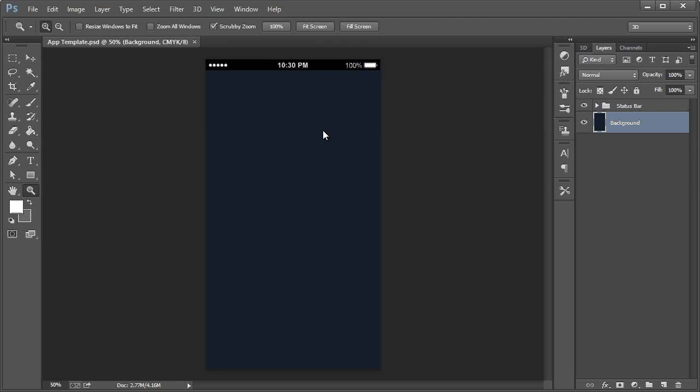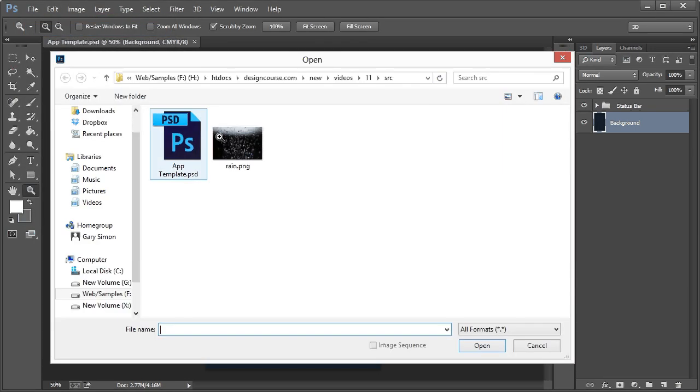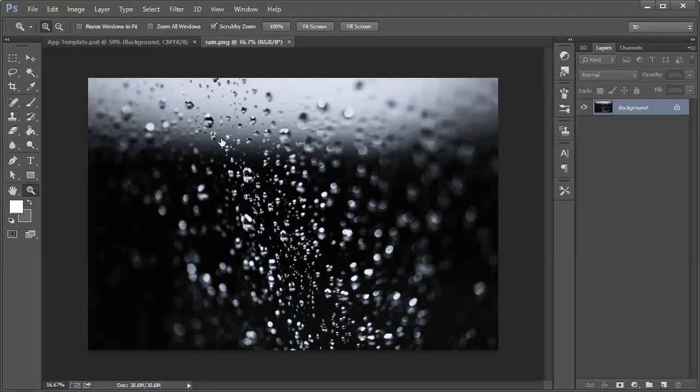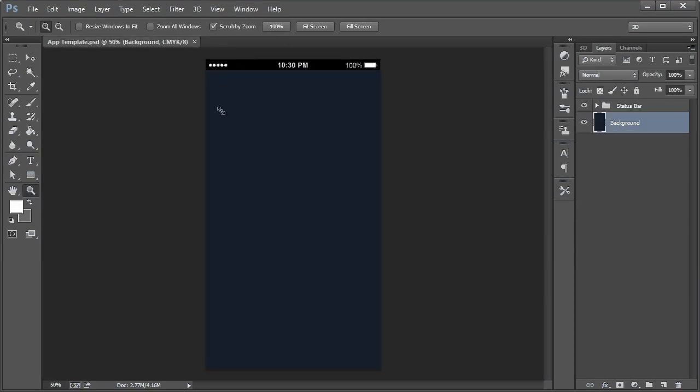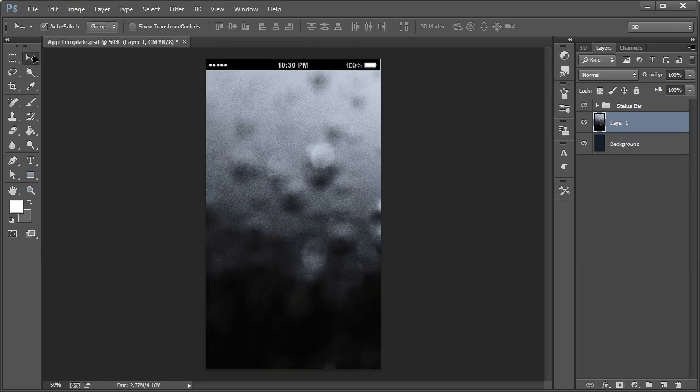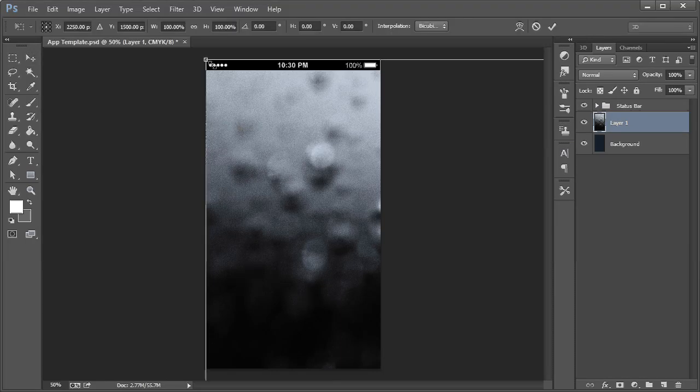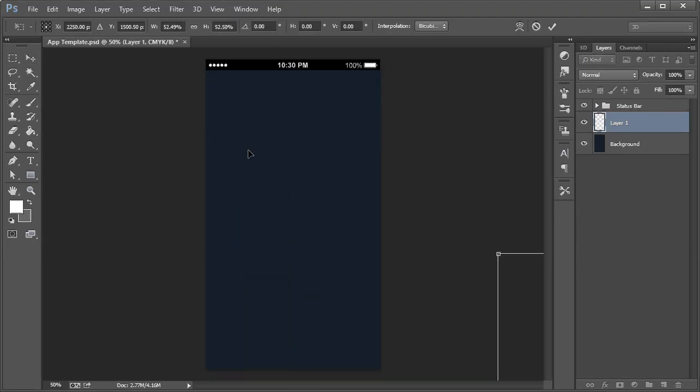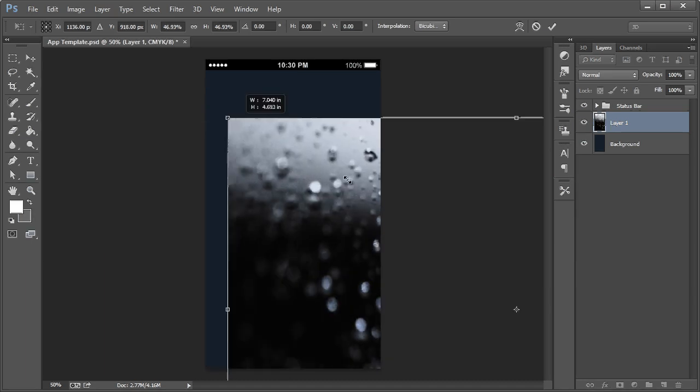Okay, so the second thing you're going to want to do is just go to File, Open, and open up the rain.png. So this is a very large image. Hit Control A and Control C to copy, and then close that out, and then Control V to paste in, and then move to the Move tool and hit Control T, and then hold Shift with Alt and scale that down by quite a bit.